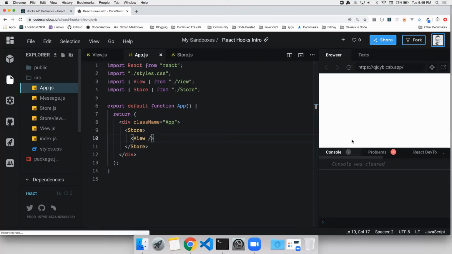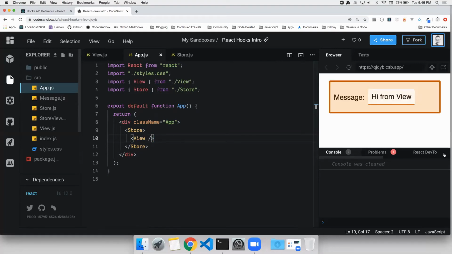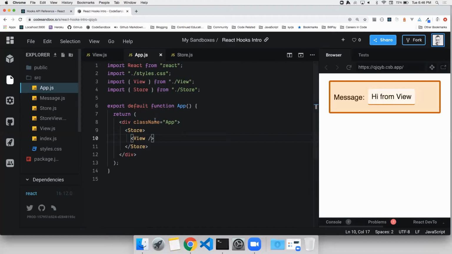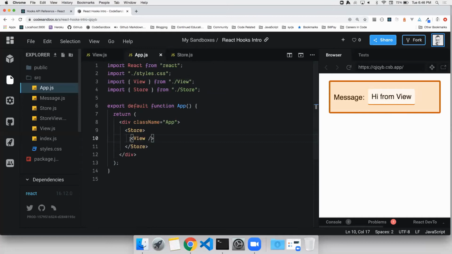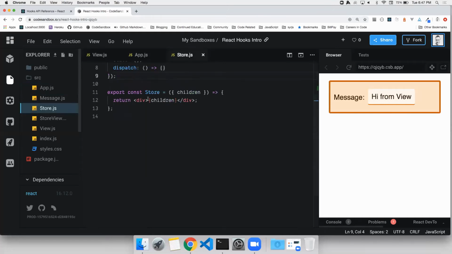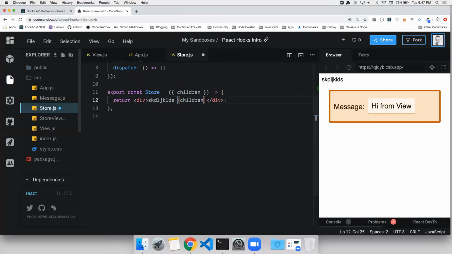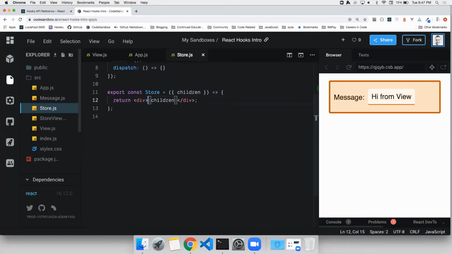I can re-render this. And as you can see, everything's rendering fine. That's because this store is just rendering its children. Right now it's just view. That's the only thing that's a child of store. And to prove this out, I can do this, and I can see that show up, right? So I know my store is working as it's defined right now.